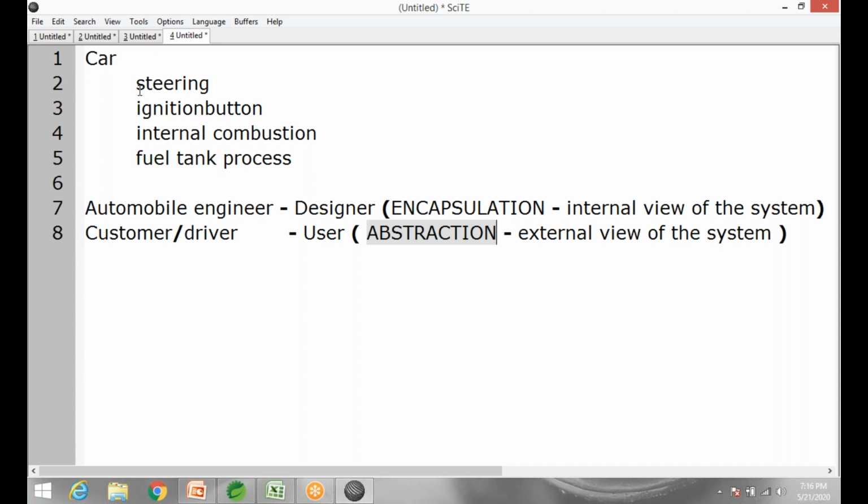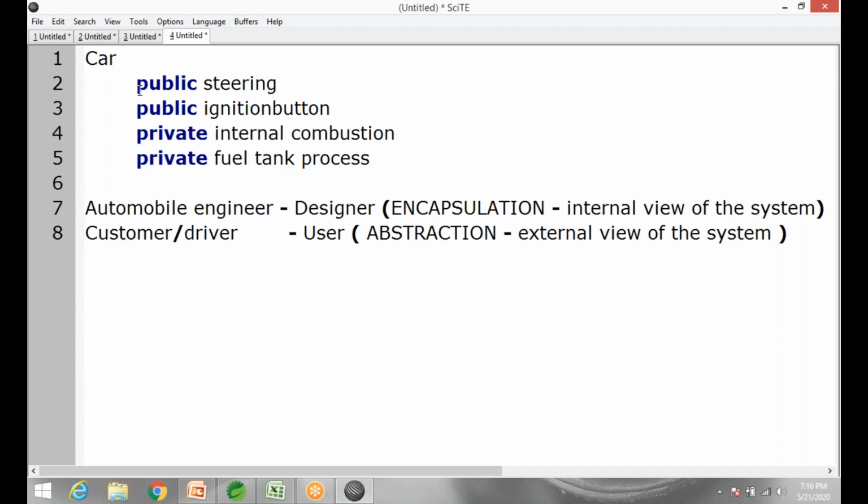Okay, so here, if I'm an automobile engineer, if I'm the programmer designing a car, I will decide this should be publicly available to everyone. Anyone should be able to use the steering feature. Everyone should be able to use the ignition button. This one, I'll make it more of a private. Encapsulation and abstraction: abstraction defines the outside view of the system. Encapsulation defines the inside view of the system. That's the only difference.